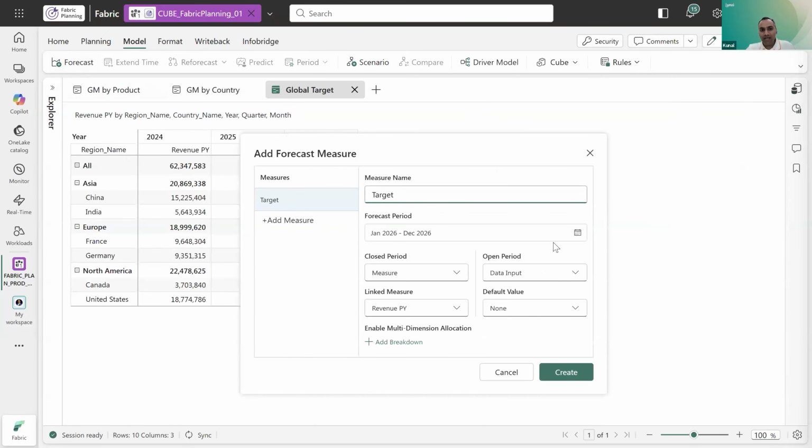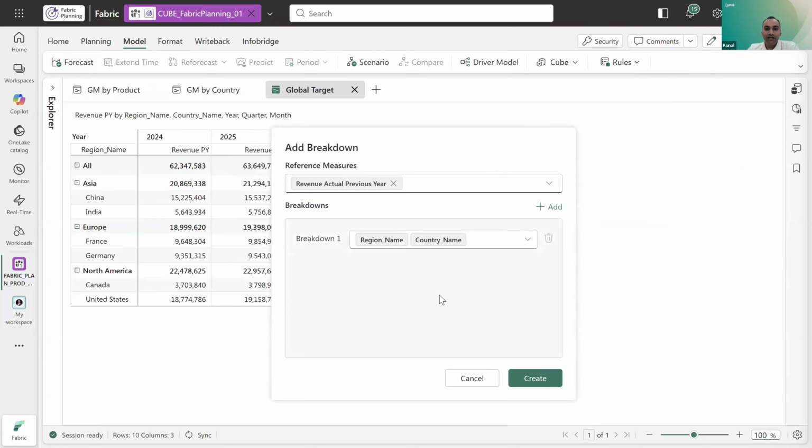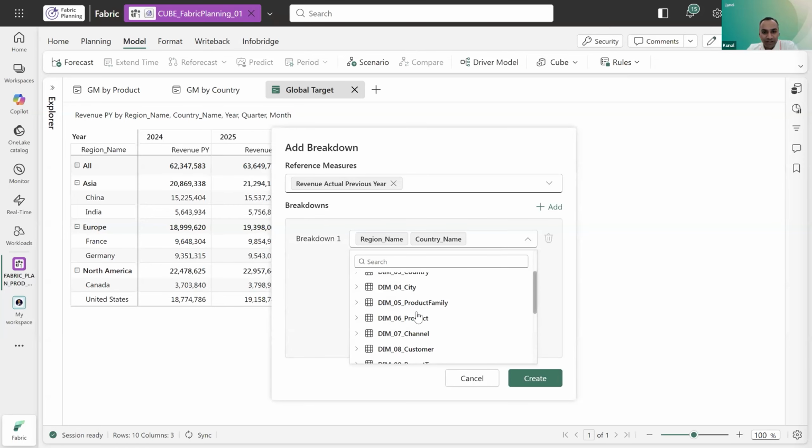Let's say this is my planned version and it is called target. Close period, I never had a target for close period, so I can create one by referring an existing measure. No changes will be allowed because close period forecasts and targets are never changed. Open period, I want to keep it data input. You see breakdown, this is exactly what will help us to create a multidimensional cube and manage the allocations after the planning is done. So all the 6 dimensions we need.